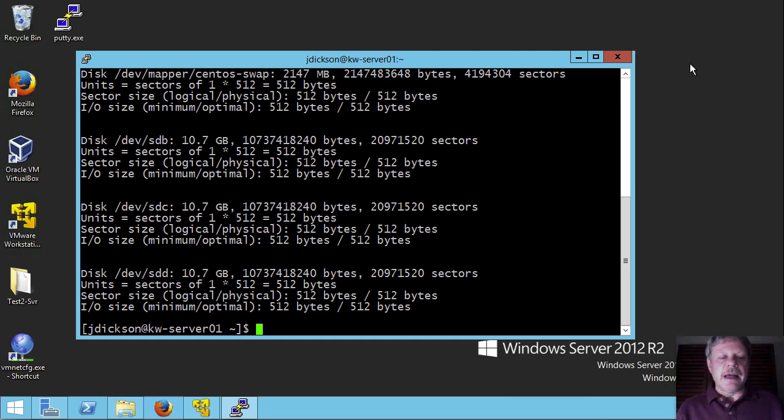And you can see the last 3 items on my output here. There's a /dev/sdb, a /dev/sdc, and a /dev/sdd. Each one of those is a 10 gigabyte disk that's attached to my VM. And I haven't done anything else with those disks yet.